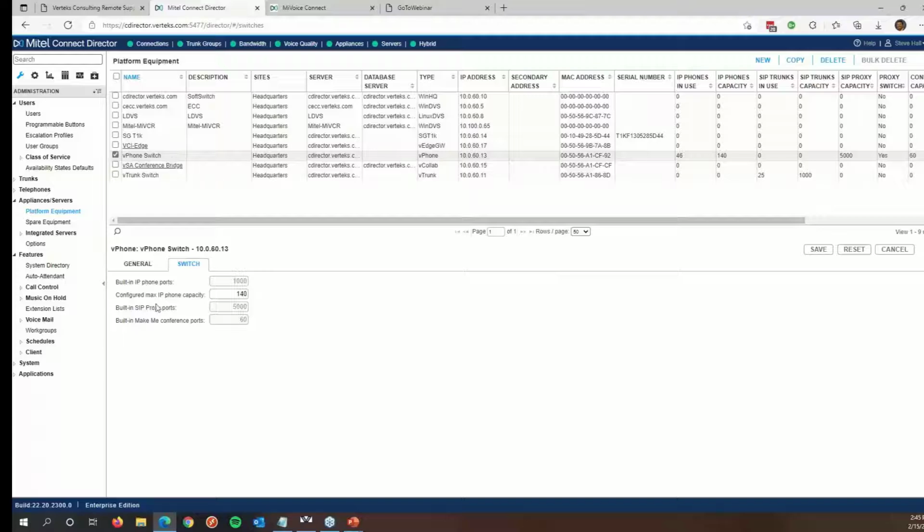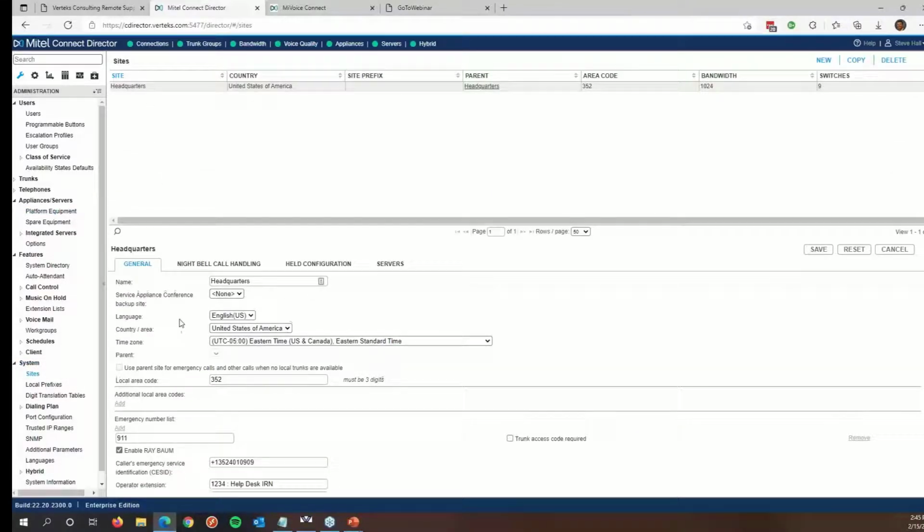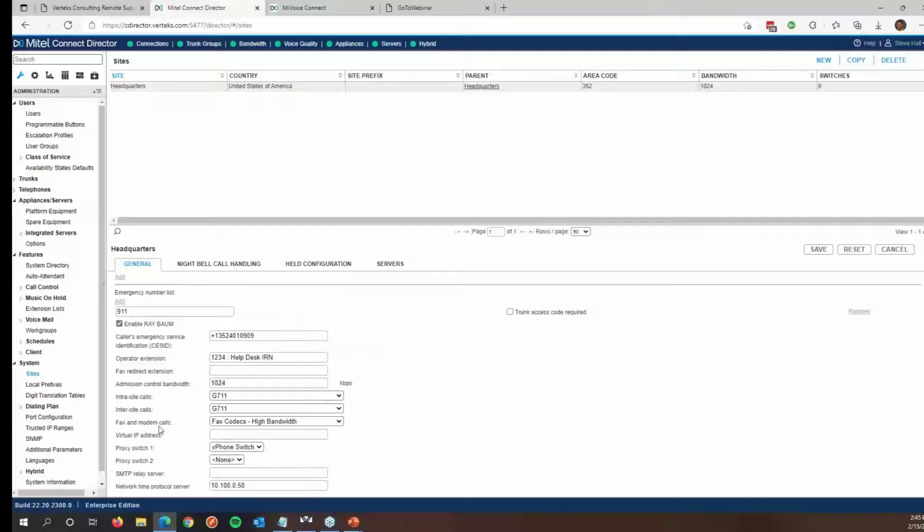And it has to be a switch that has SIP proxy capacity, and under our site it's configured as our proxy switch. Right here, the vPhone switch, which is the one we were looking at, is our proxy switch. So it's going to accept the registration from that device and allow it to be added to the system.